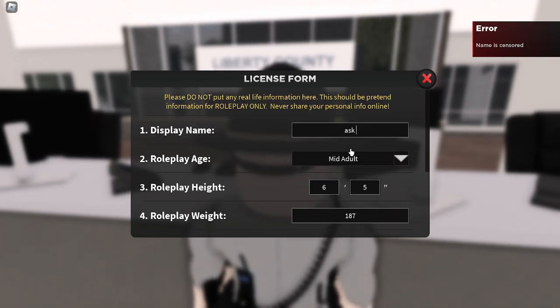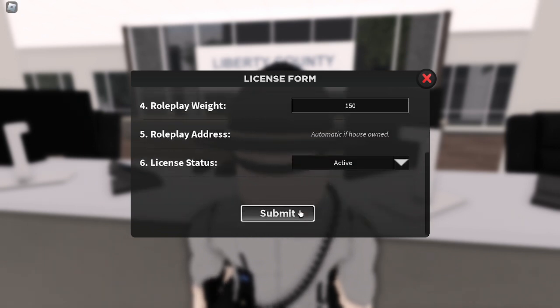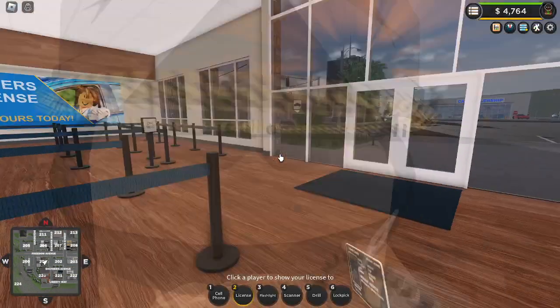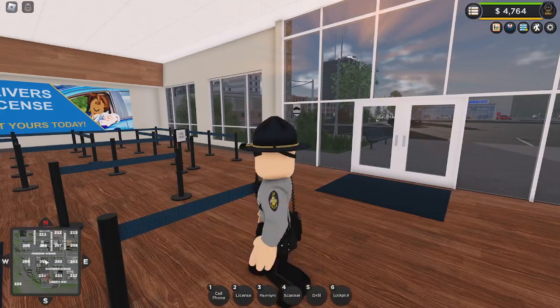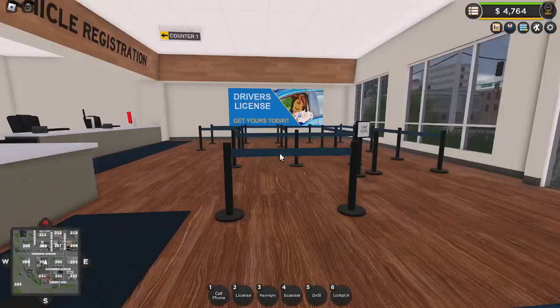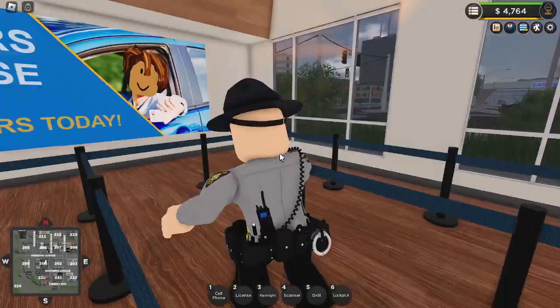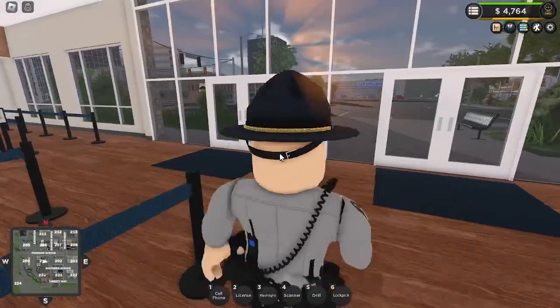So what I typically do is I say ask me, and then I'll put 5'6", 150. And see, then when I give someone my license, it will say ask me instead of that. You do not have to have your license as long as you know your CAD name. So yeah, that's how you do the CAD.